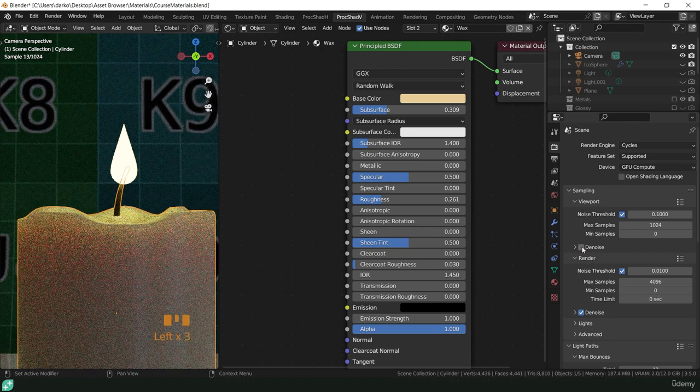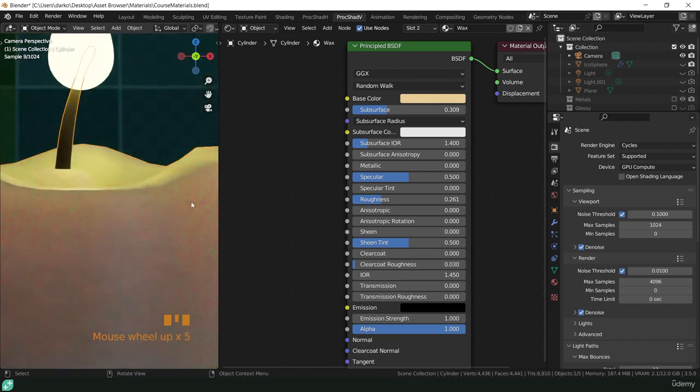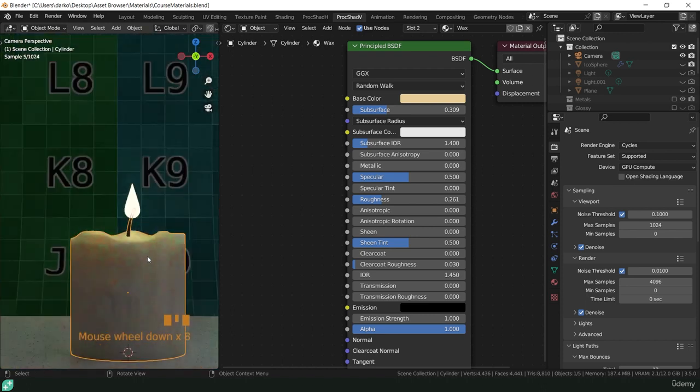Now you can see with denoising turned off, you can see just how long this would take to get a really clean render. That was 1000 samples and it's still very, very noisy. So you can imagine just how noisy it would be, how long the render would be to get that completely clean. Denoising does a decent enough job of cleaning it up, but you can still see some artifacts there. You can see some blues and greens creeping in. So that is basically our very basic wax material.